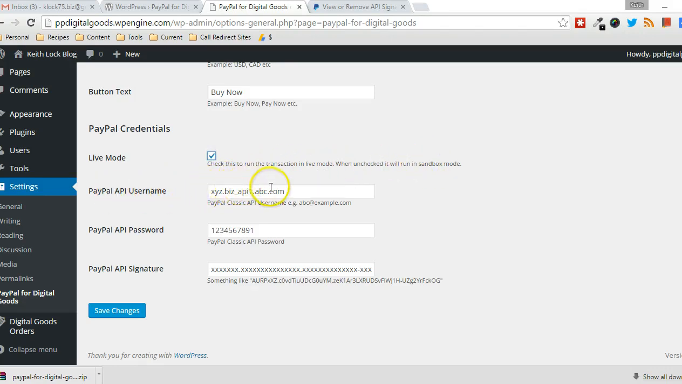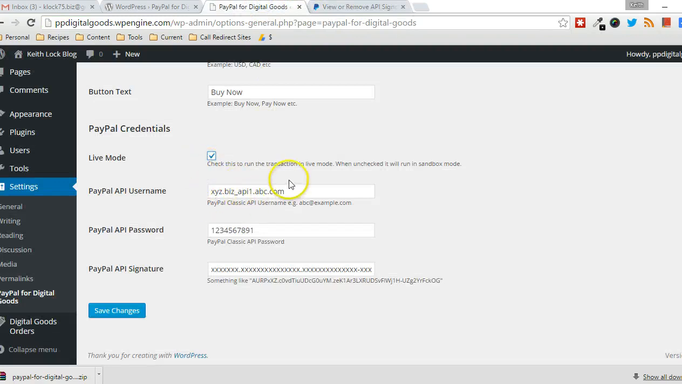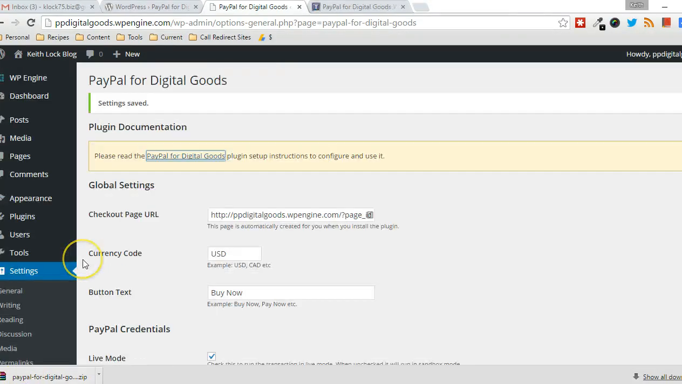And then here's where you would put the API credentials that were created during this step when we were within PayPal. So you just have to paste that information over. So I'm going to take care of that right now. I'm going to pause the video and I'll be right back. All right, so everything is set up there.